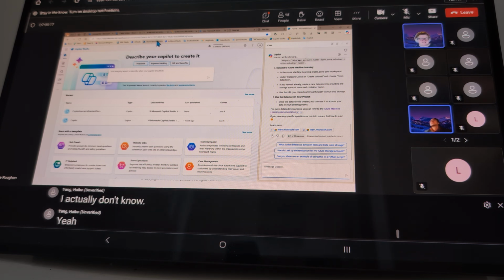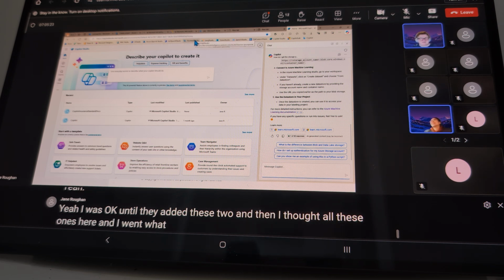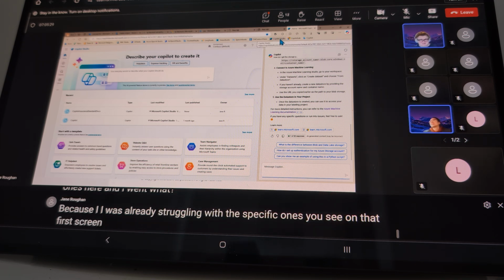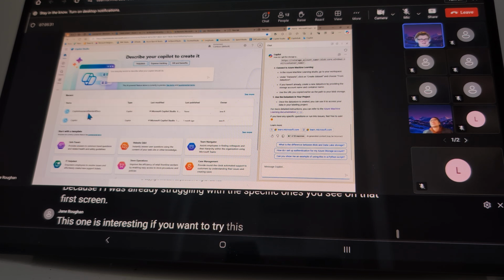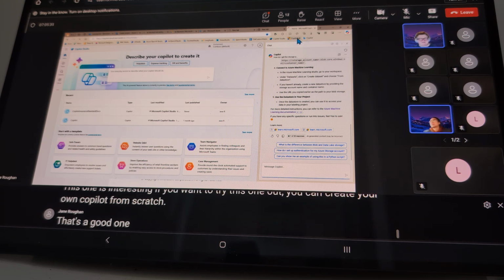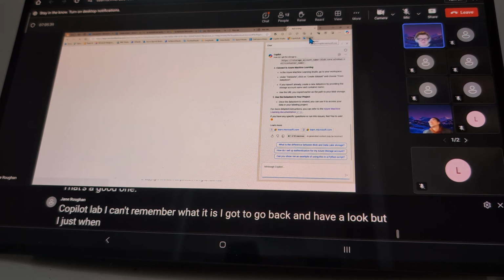I was okay until they added these two, and then I thought, these ones here, and I went, what? Because I was already struggling with the specific ones you see on that first screen. This one is interesting. If you want to try this one out, you can create your own Copilots from scratch. That's a good one. Copilot Lab, I can't remember what it is. I've got to go back and have a look. But whenever I find one, I make this.